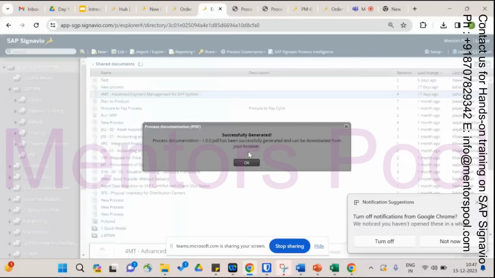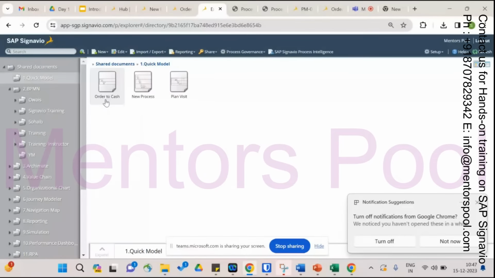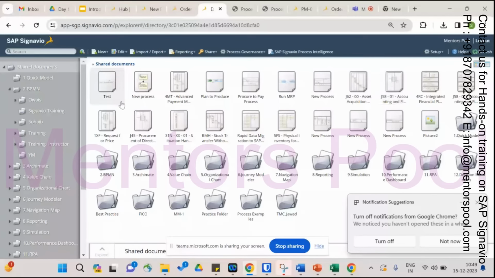So this is my list view, correct? Here we have a button for icon view. When I click on icon view, you see it in this way. And when you click on list view, you see it in this way. Okay, so as I told, there are two kinds of views.